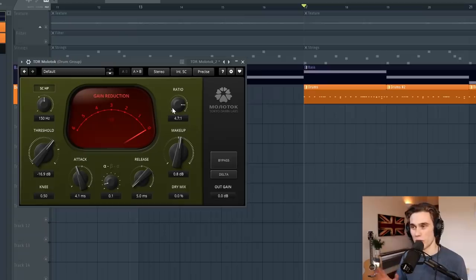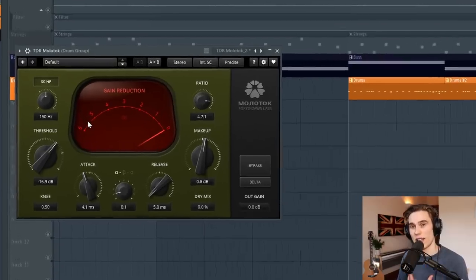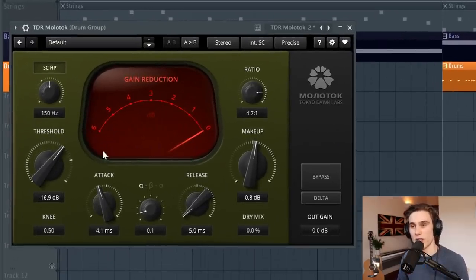The real fun starts when you download these plugins and use them on your own music, but I will give you another example on this drum bus, these electronic drums. I'm going to use the Molotok to add a lot of grit and character to them and then hear how that sounds in the mix.